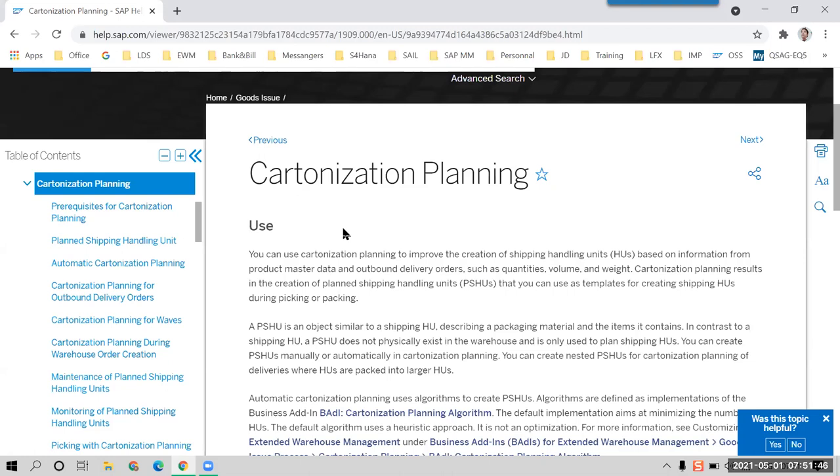In the SAP help, a PSHU is an object similar to a ship HU. It's a planned ship HU, describing a packaging material and the items to be contained in it. It will have a different number; a dummy number is going to be generated. In contrast to a shipping HU, a PSHU does not physically exist in the warehouse. As I said, it is a dummy HU and it is only used for planning to create the ship HUs.